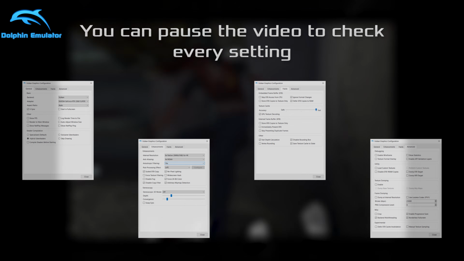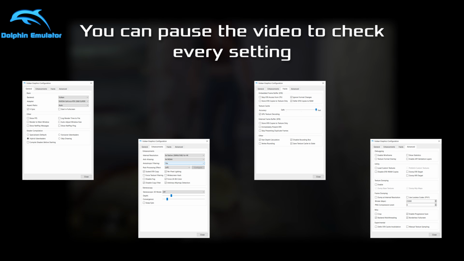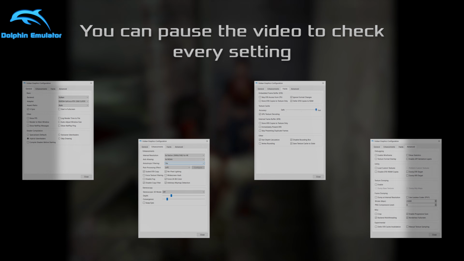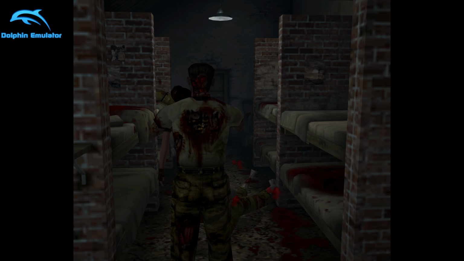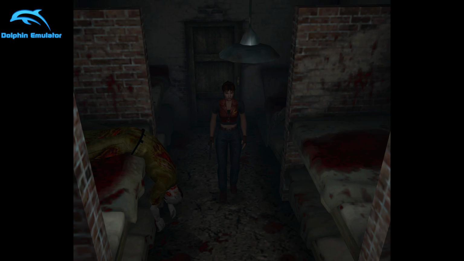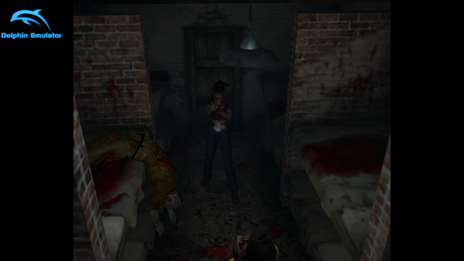Here are the settings I used for this video. So, while this version is great, there are still a couple of other versions to look at, and they might have improvements over this one, so let's check the next one.